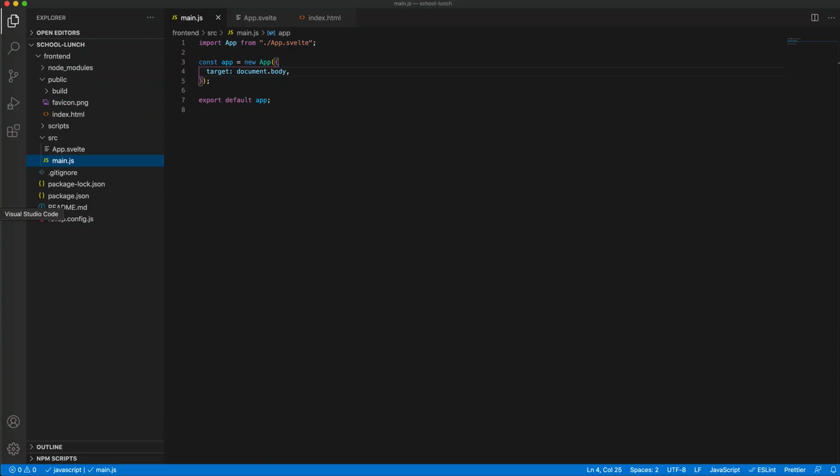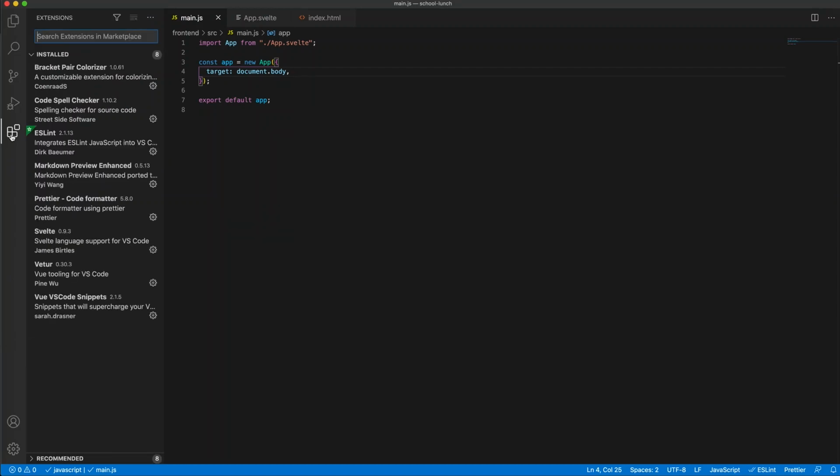So head over to VS Code and then click the Extensions tab. Now I've already installed these extensions and some other ones, and there's tons of different extensions you can use from the marketplace, so I'd encourage you to check those out as well. But the ones we're interested in right now are Prettier. So go ahead and search for that one and install it. Go ahead and install the Svelte language support for VS Code extension, and then go ahead and install ESLint as well.